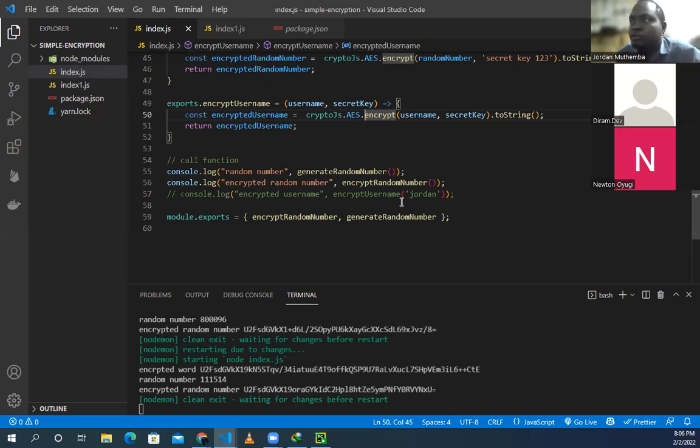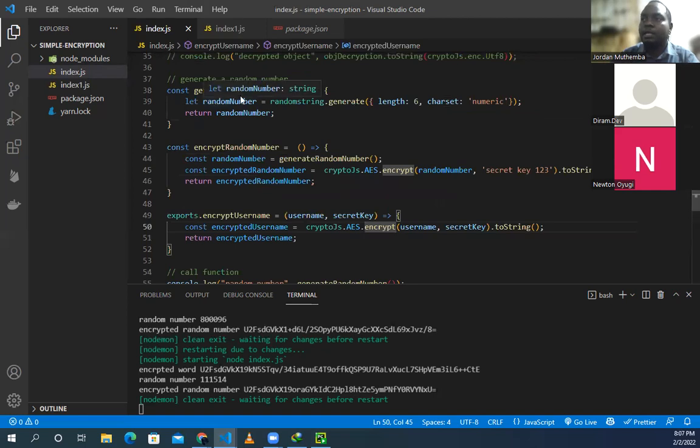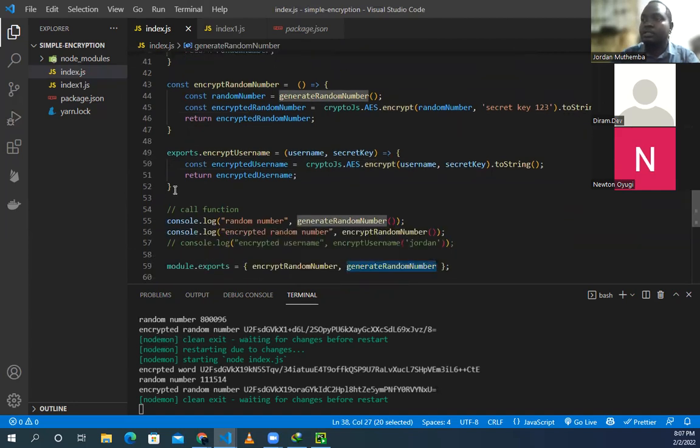So I think we can move on to the other part. It's gonna be basically the same. We're gonna be repeating the same random number generation, and then using the SHA-256.